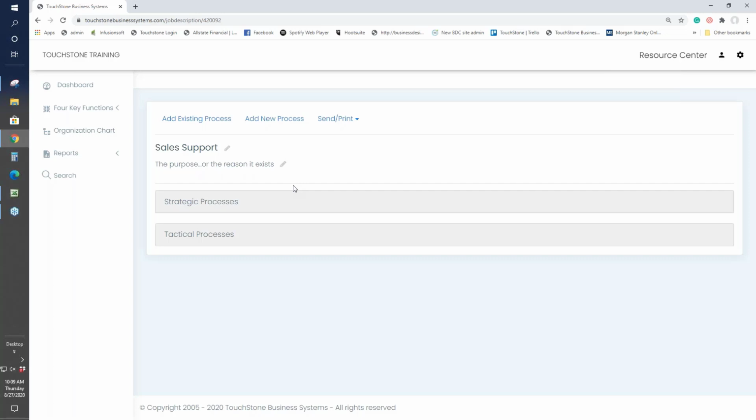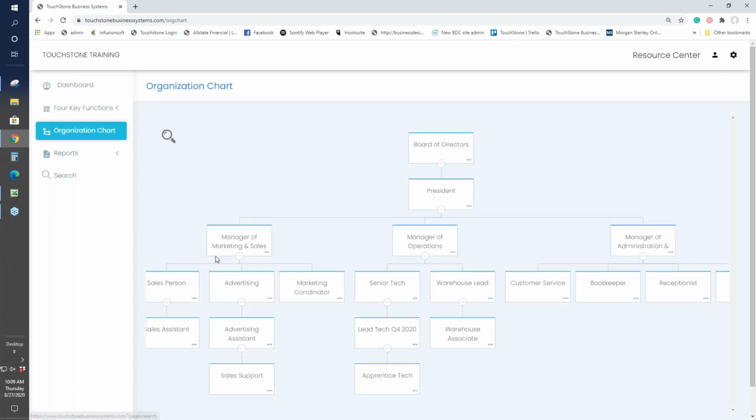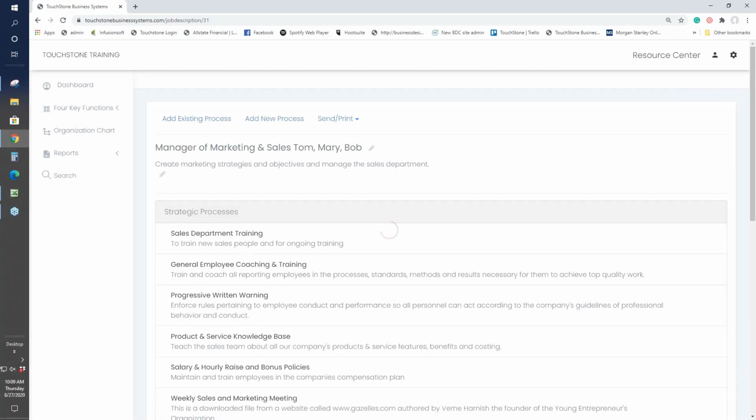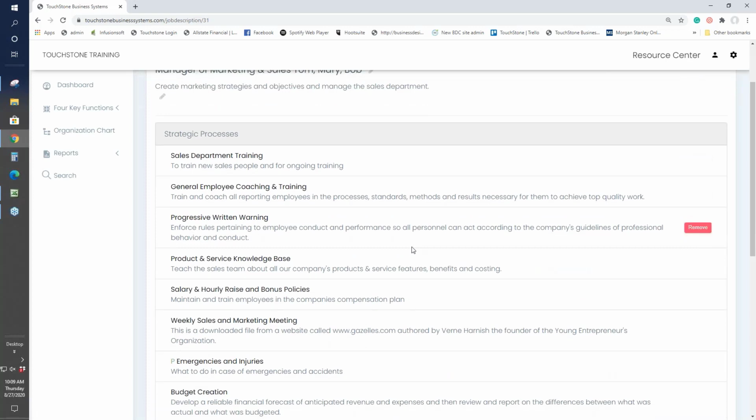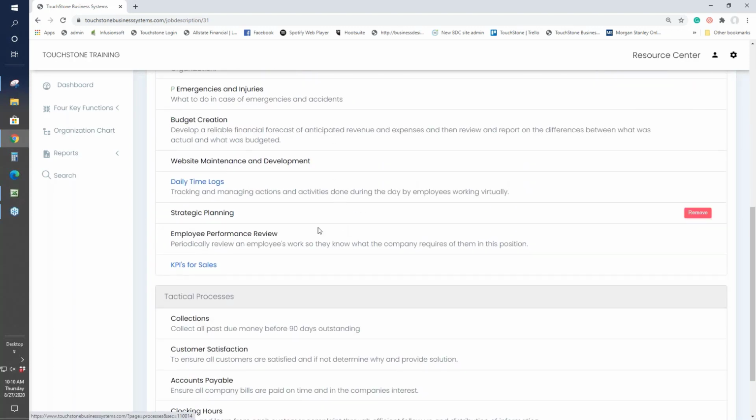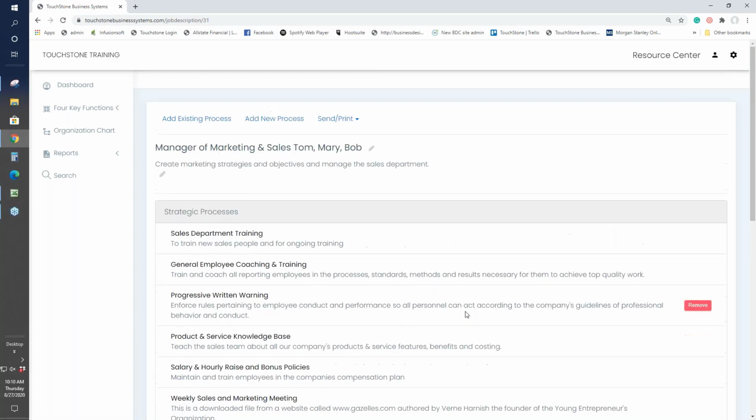Tactical is the technical work. So it's very common to have on a manager's job description, like this one, a lot of strategic work, having meetings, emergencies, creating the budget, product and service knowledge, managing employees through coaching and training. And then there would be less tactical work. A manager should spend somewhere between 85 to 90% of their time managing and developing. That's what their job is, and less time doing tactical or technical work.